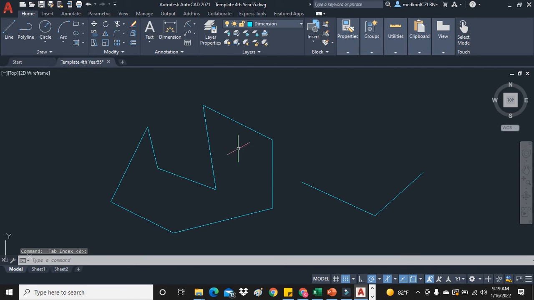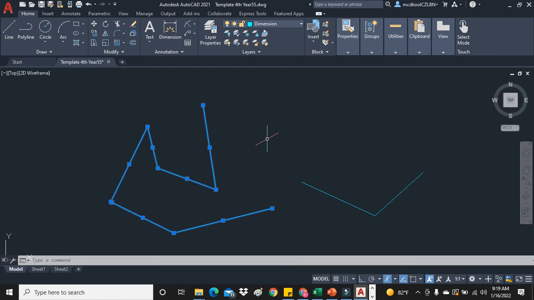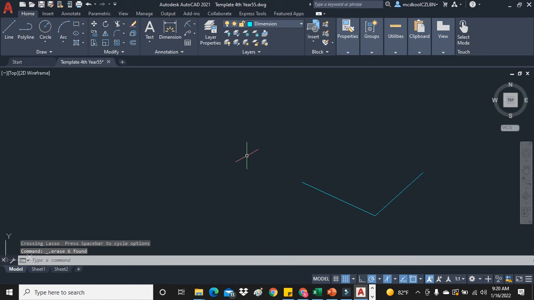Now what I'm going to do is delete these lines. I just left click, I press delete, I left click, I press delete. Or I can hold down left click and move the mouse around and highlight several lines and then press delete.